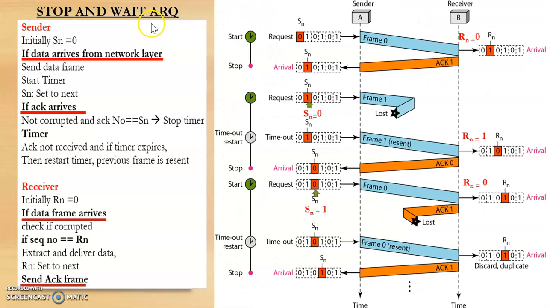Next, let us see how the stop and wait ARQ protocol works. We will study the stop and wait ARQ protocol with an example. The working is based on the same algorithm which we have already discussed. Consider this is the sender and this is the receiver. Initially Sn value will be set to 0, where Sn is the sequence number of the data frame.